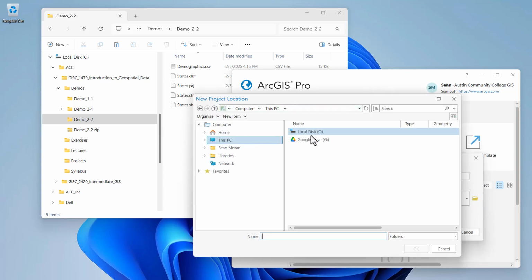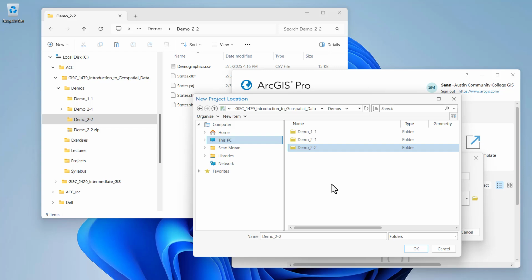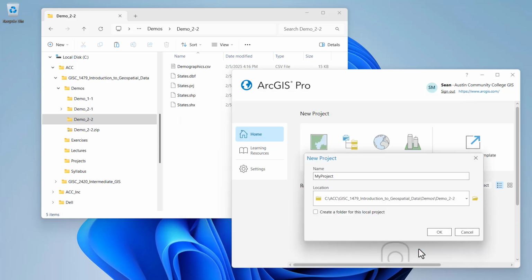And I'm going to go ahead and browse to my demo_2-2 folder, select it so it's listed under name, and click OK. And then now I need to name my new project, and typically we name the project the same as the folder, so demo_2-2. Make sure your parameters are set correctly and click OK.